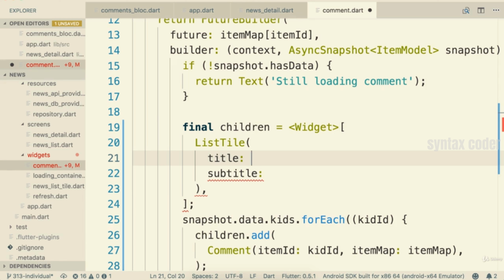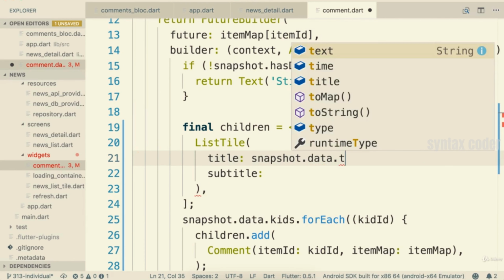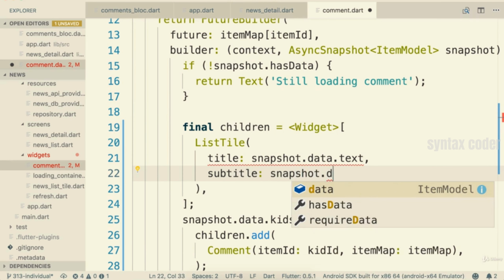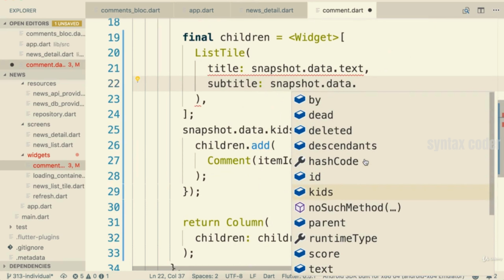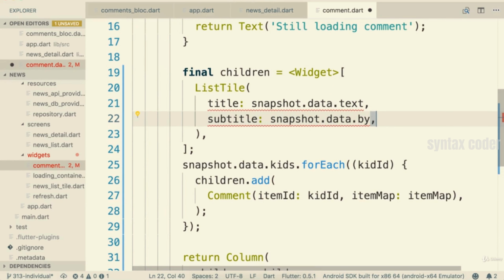So the title is going to continue to be the text of the comment, which is snapshot.data.text. And then the subtitle is going to be the author, which will be snapshot.data, and then the author is reflected in the by property. So by, like so. Okay, so that looks pretty good.